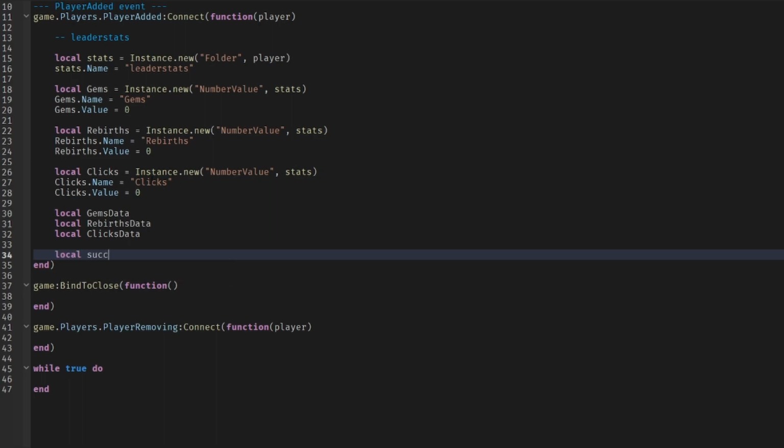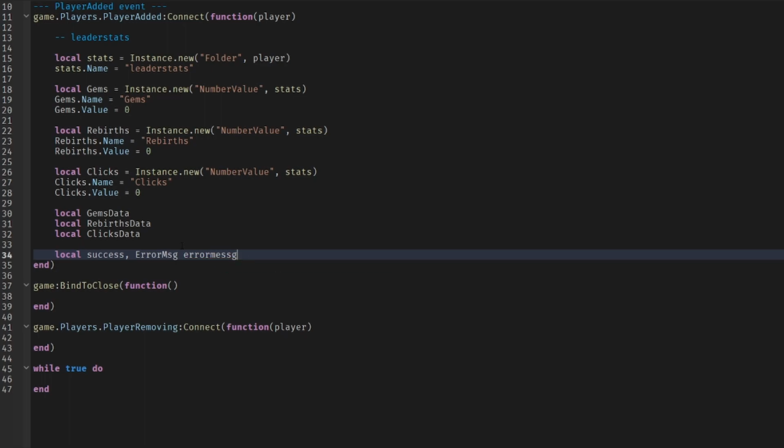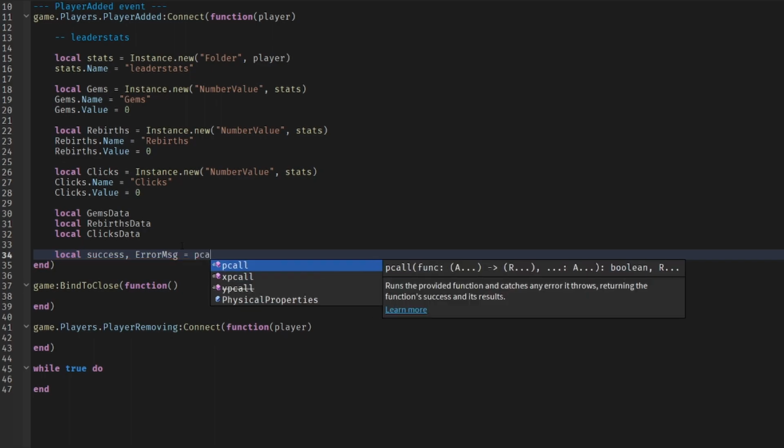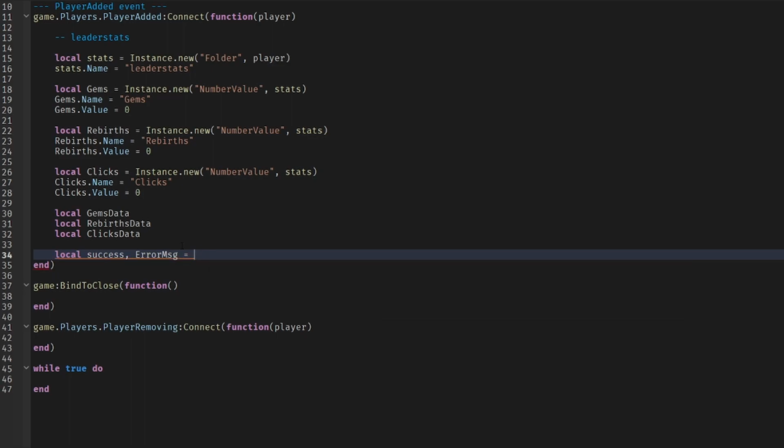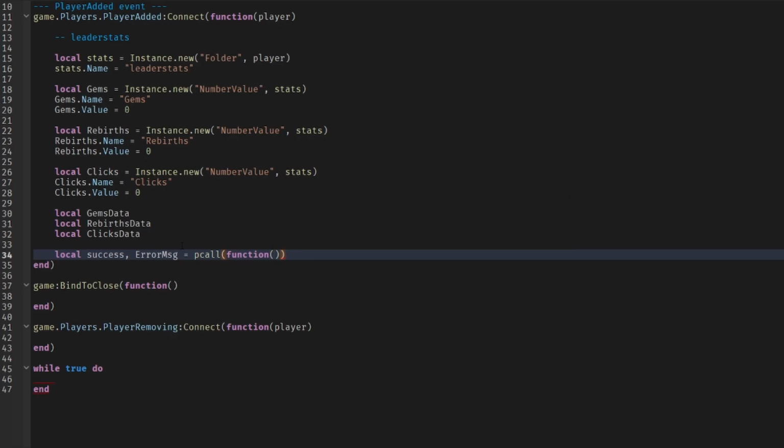Okay, anyways, now when we have the data stores or the datas we want to load up, we can do local success comma error msg. Okay, so error msg means error message, so you can do error message like that. You can name it whatever. You can have error message, you can have dog, you can have something else. So we're gonna do equals pcall function. I'm gonna explain what pcall is in a second.